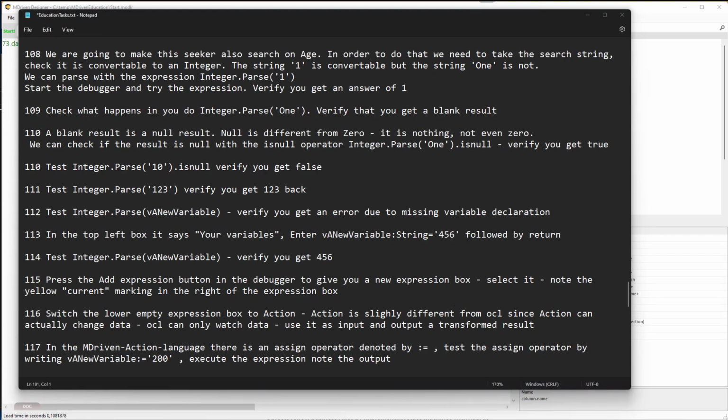So we're going to make this seeker also search on age. In order to do that, we need to take this search string and check that it is convertible to an integer. The string 1 is convertible, but the string 1 with text is not. We can parse with the expression integer.parse and then the string. So we're going to start the debugger and try the expression. Verify you get an answer of 1.